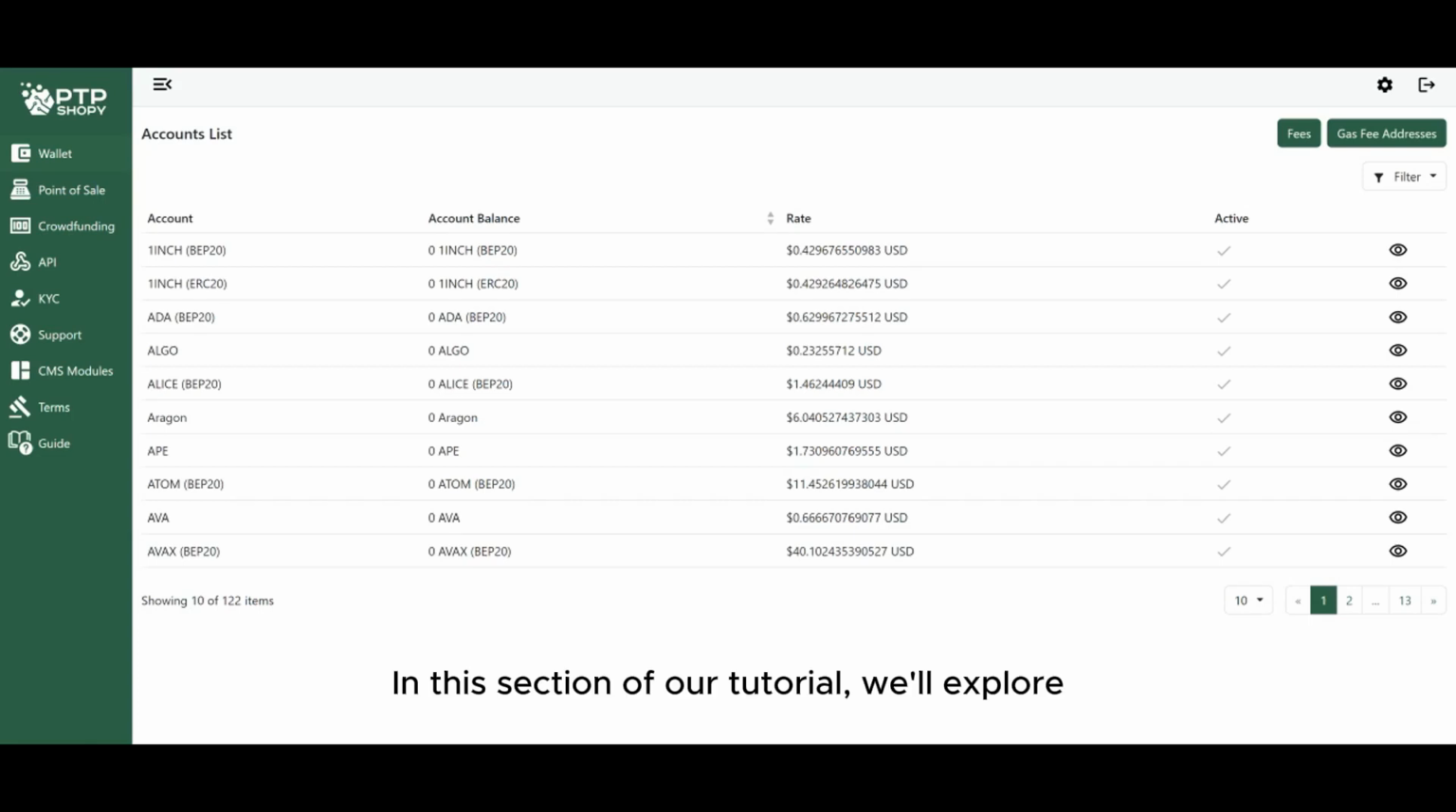In this section of our tutorial, we'll explore how to set up the point of sale module on PTPShopy. This innovative feature allows merchants like you to accept cryptocurrency payments directly in your store. PTPShopy's POS system stands out for its versatility in handling crypto transactions, the ability to set up the POS module for multiple stores under the same account, and its robust security measures.